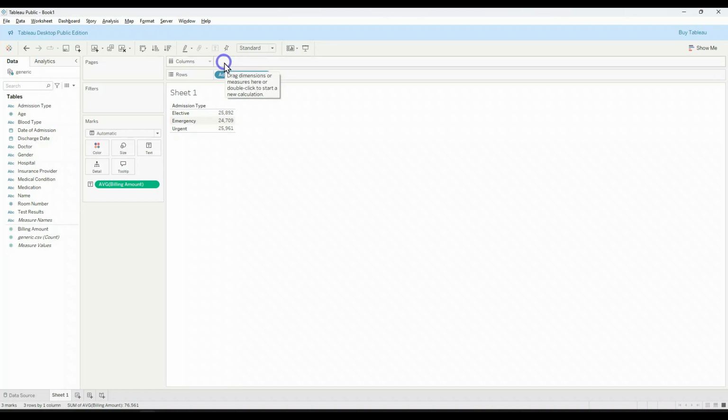The other area that we've bumped into is the rows and columns section up at the top here. Admission type is currently in the rows, and so you see that dimension split over the rows of the visual. If I were to pull it to the columns area, it would do something that you might expect, which is to turn that into columns before it shows the average billed amount. So we're going to keep that in the rows. I think it's easier to read.